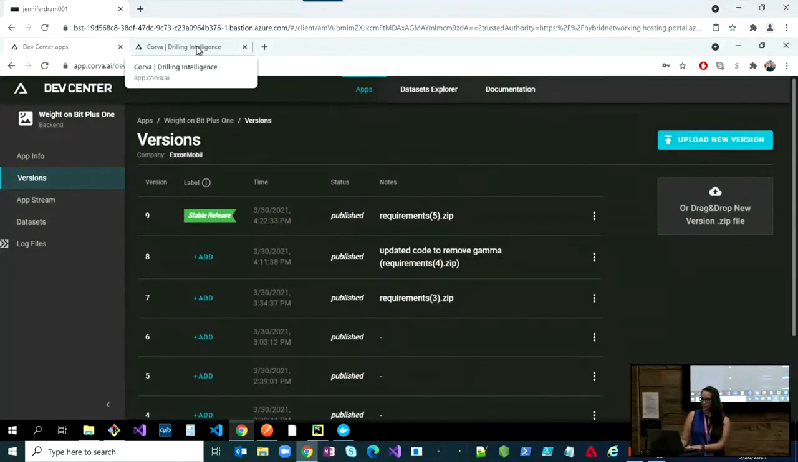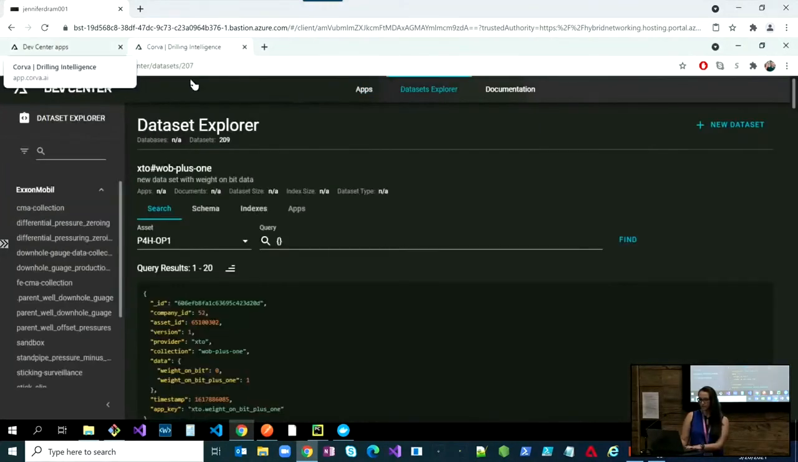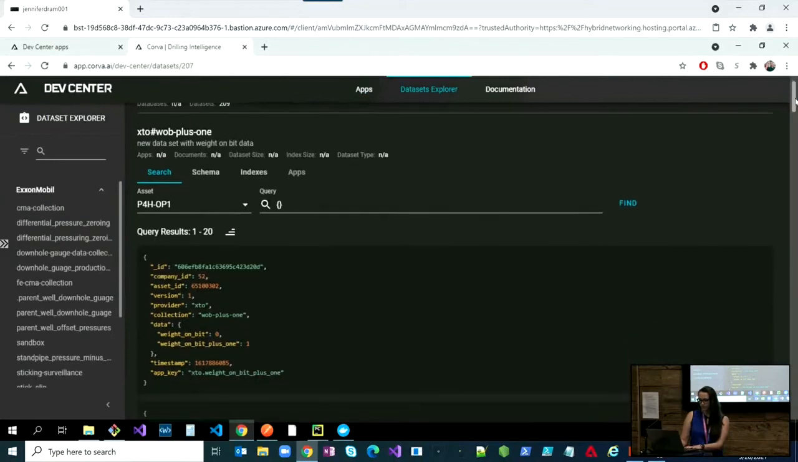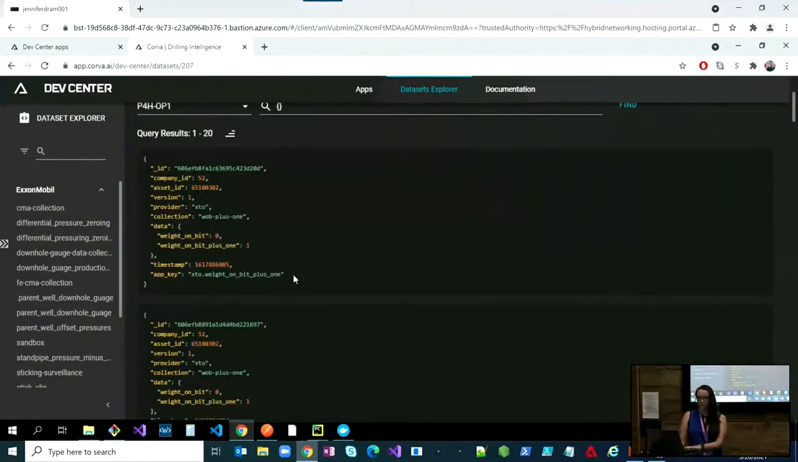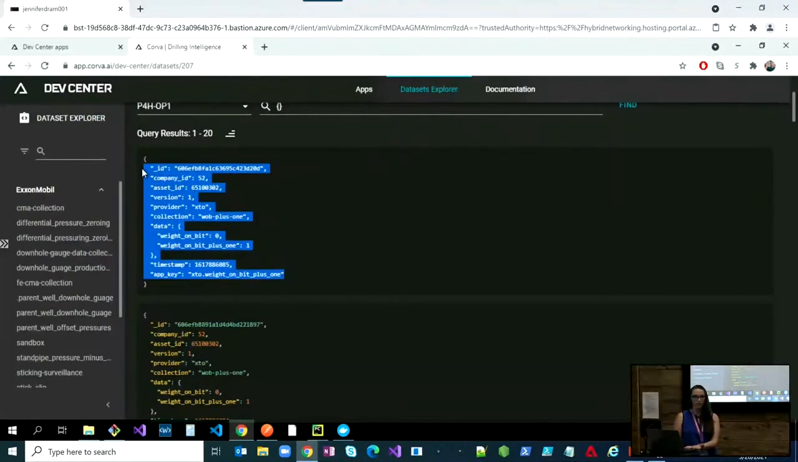And then checking out your data set collection, you'll notice that it looks pretty similar to what we just saw in the sample file that we had. So that is my presentation for weight on bit plus 1.